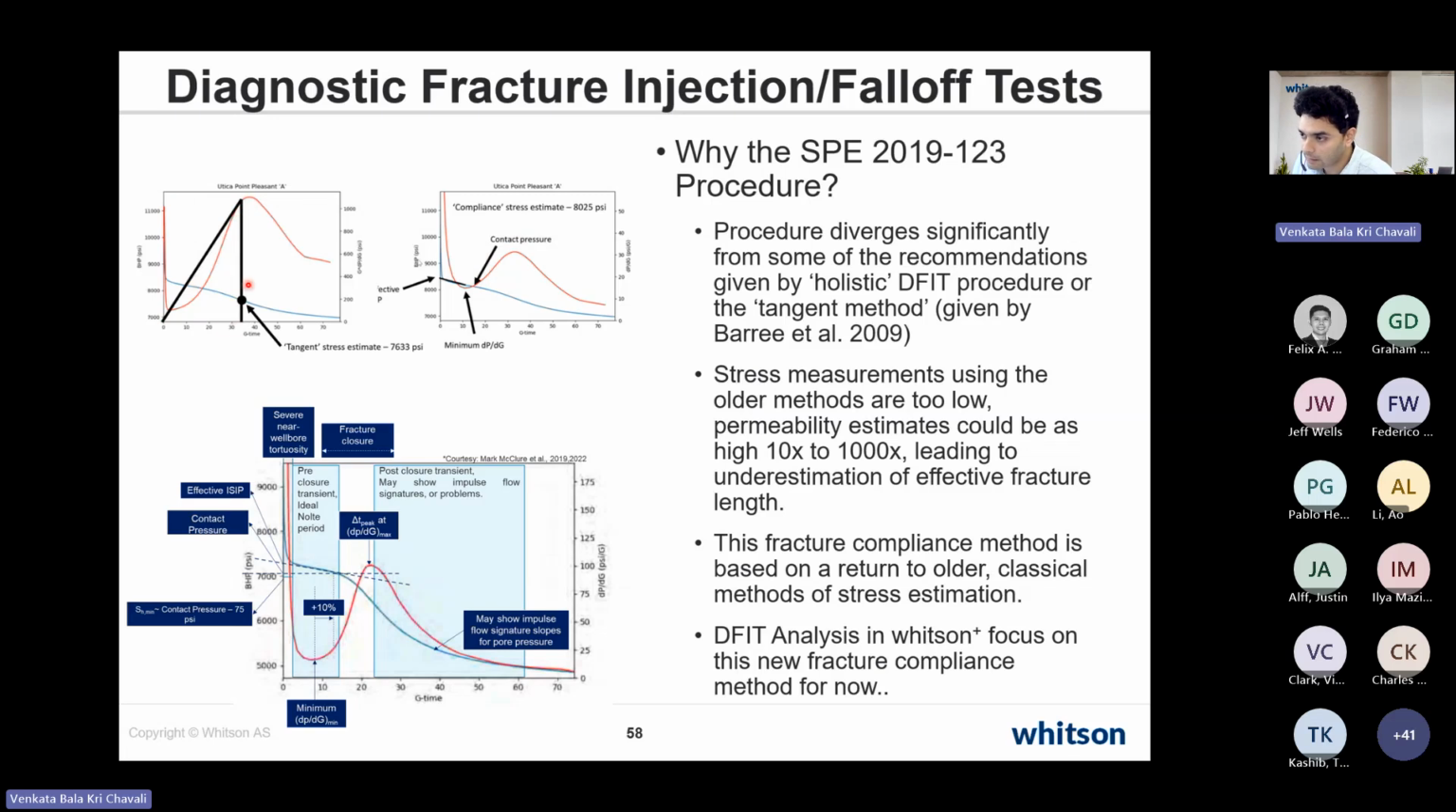The tangent method, which is what we might have historically used and what some of the software still have, is where we plot G times dP/dG, just another curve that's a modification of this curve, and we effectively try to place a tangent to that curve. Wherever that tangent intersects the G times dP/dG curve, we drop a perpendicular and read the pressures off of that. And that becomes our tangent stress estimate, or the minimum principal stress if you were to use that method.